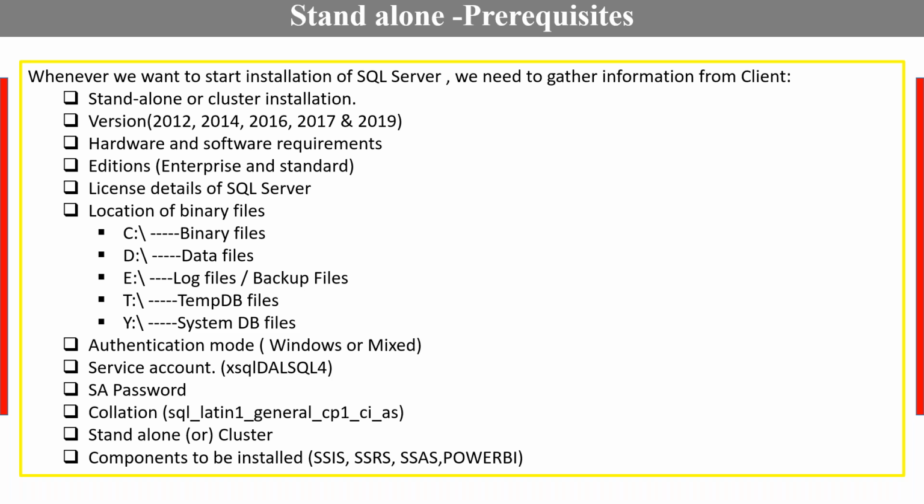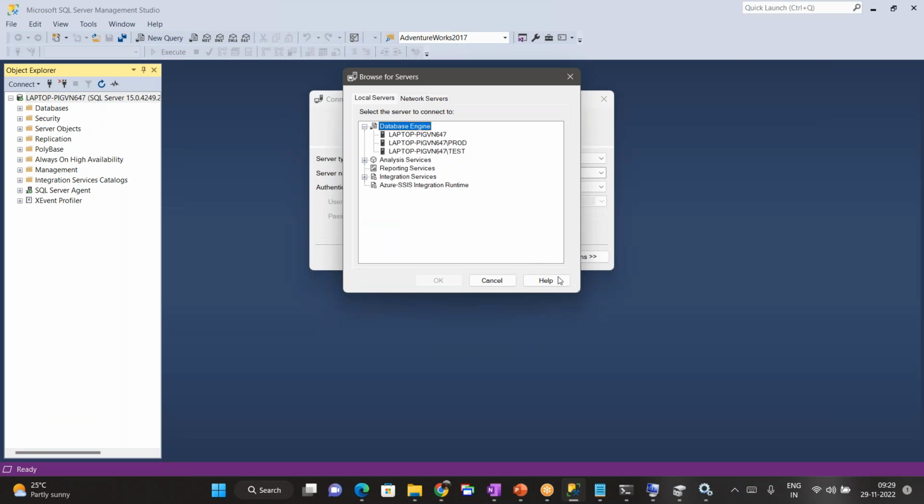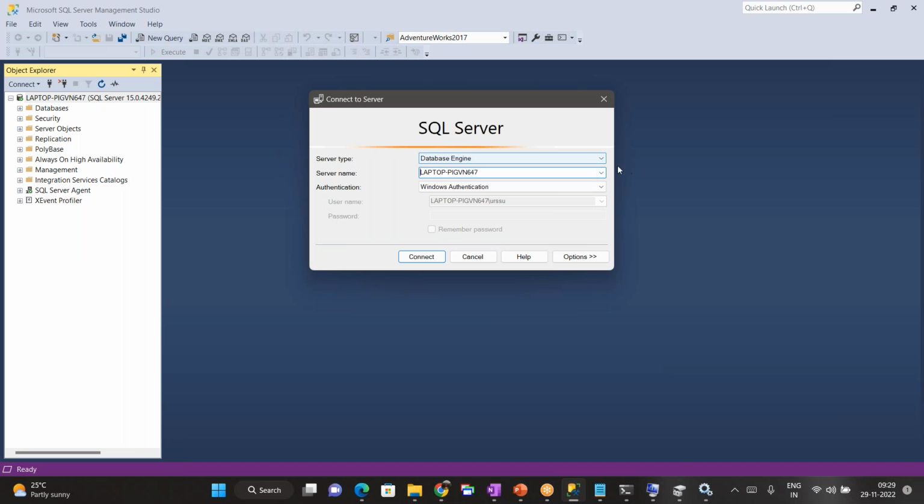And finally, what features do we need to install, sir? Apart from the database engine, we have Analysis Service, Reporting Service, and Integration Service. If your application wants them, we will install them, sir. Otherwise you can ignore it, no problem. Later also we can install. So if they are providing Integration Service, Analysis Service, Reporting Service, we need to install these three services. Otherwise no need, sir.